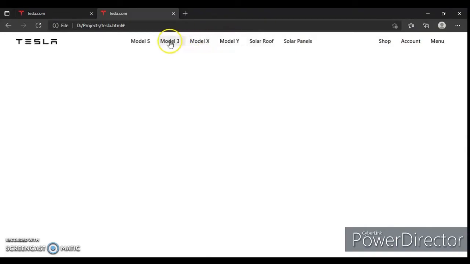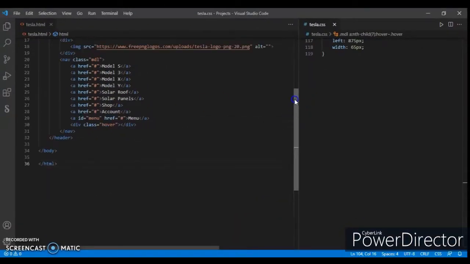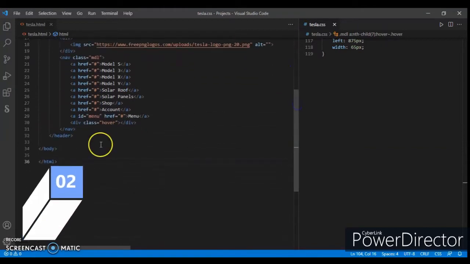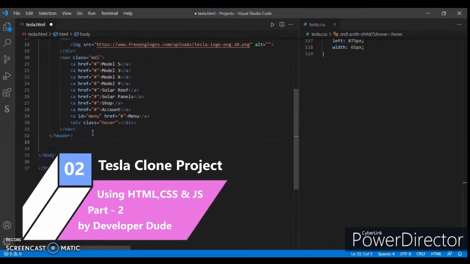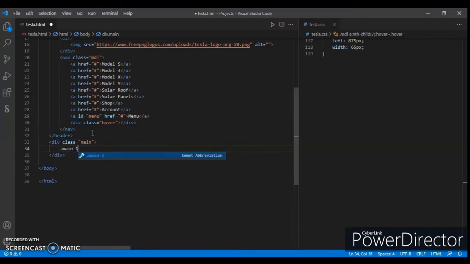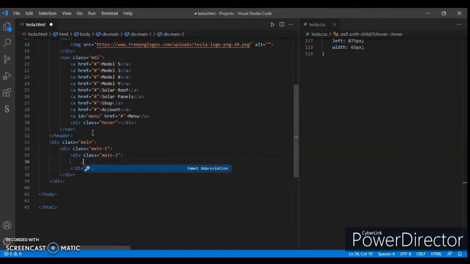You can see this is the header tag which we have created in the previous video. So now let's create a div with class name main. Okay, now create another div with class name main 1. Now create another div with class name main 2. Okay. Now create a div with class name head.